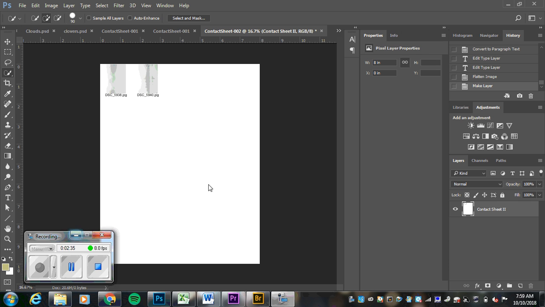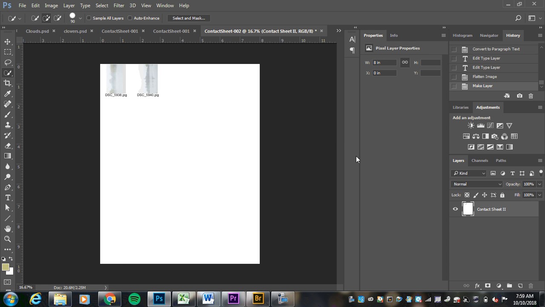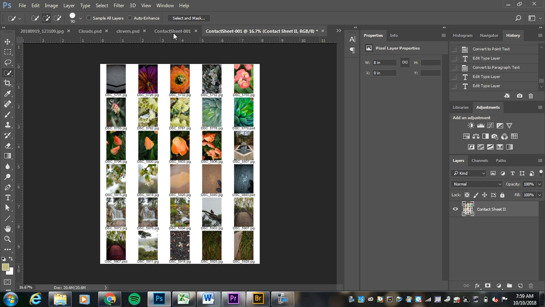Okay, now if you get something like this, do not worry. It just means you have more than 30 images. So I can see I have these two here. If I click on the other one, here's all of my other images. So these are separate files. You're going to have to print them as separate pages for each one.